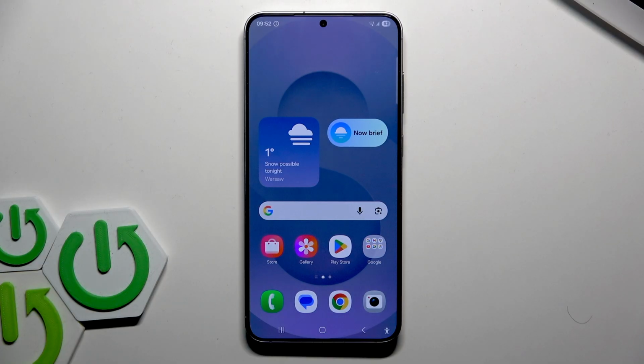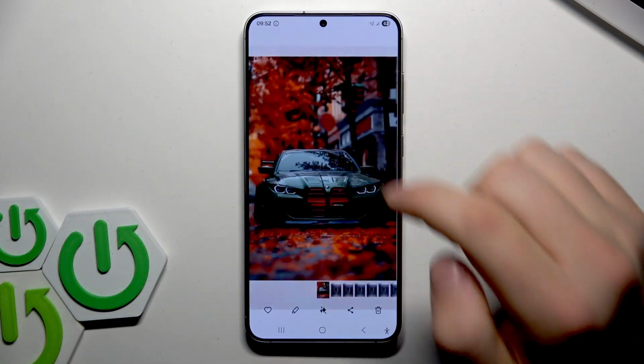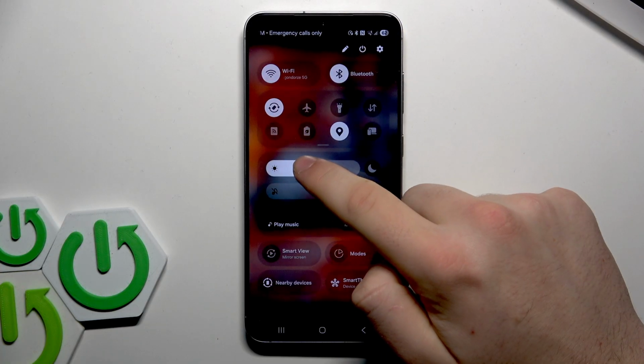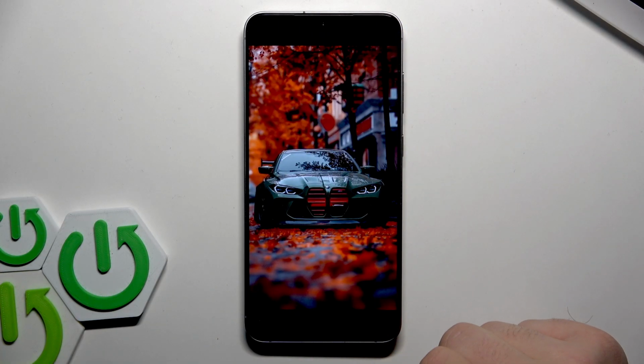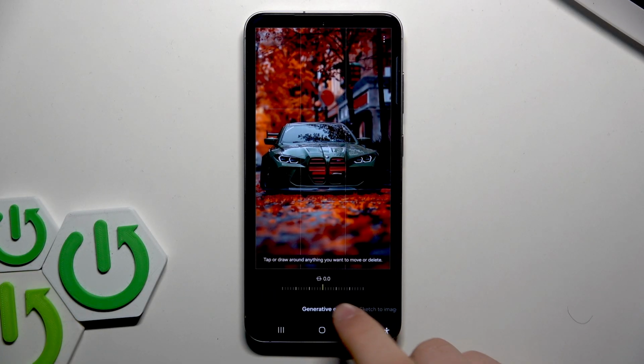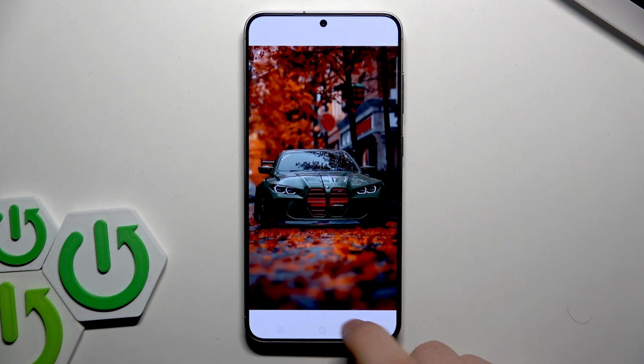Okay guys, so it's very easy. First you need an image. In my case it's this one. I will be using this one. Wait, let me show you a little bit more. Okay, then what you do, you click on the screen and use AI, which is these two stars here.